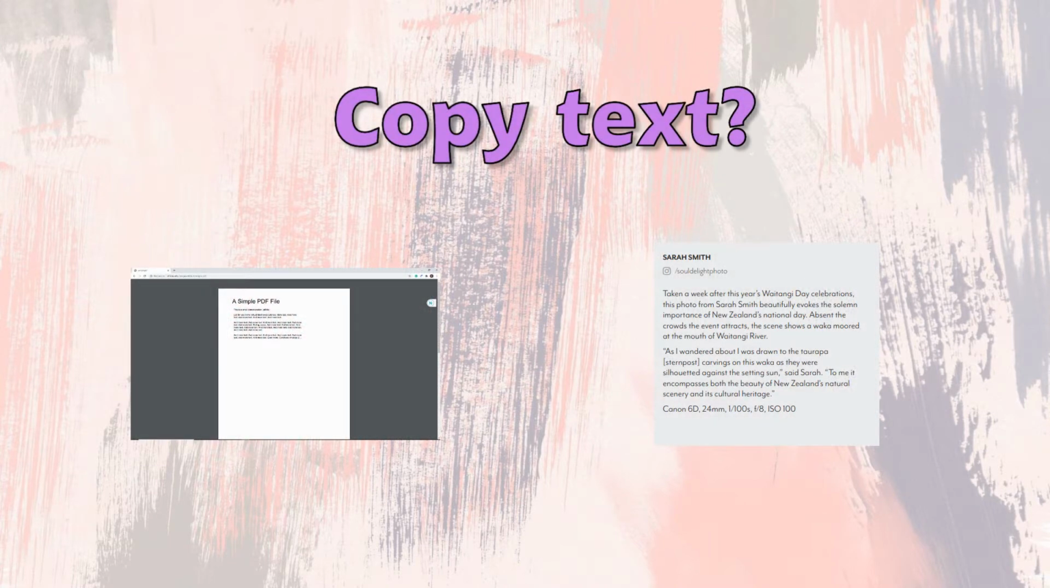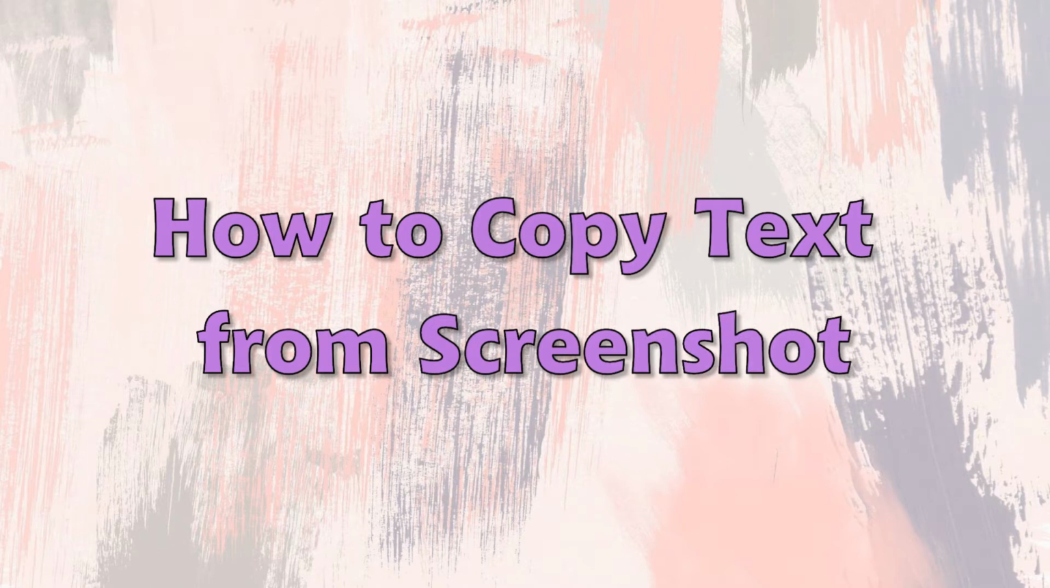Want to copy text from a screenshot or a scanned file, but don't know how? Then in this video, I will show you how to copy text from a screenshot.